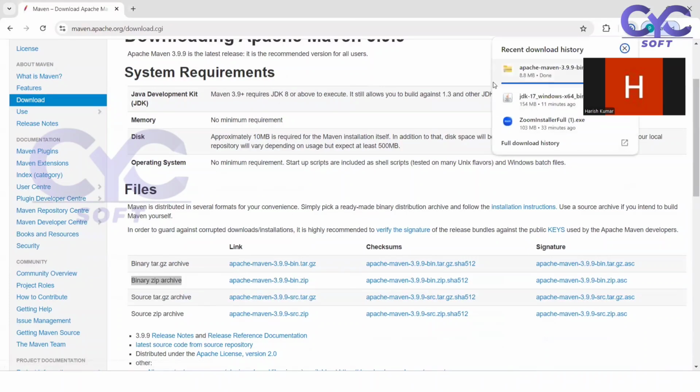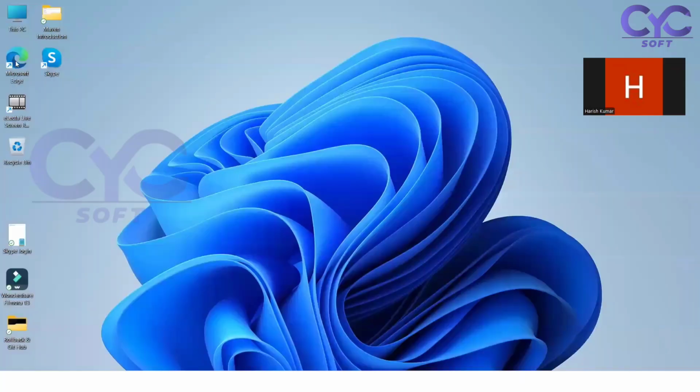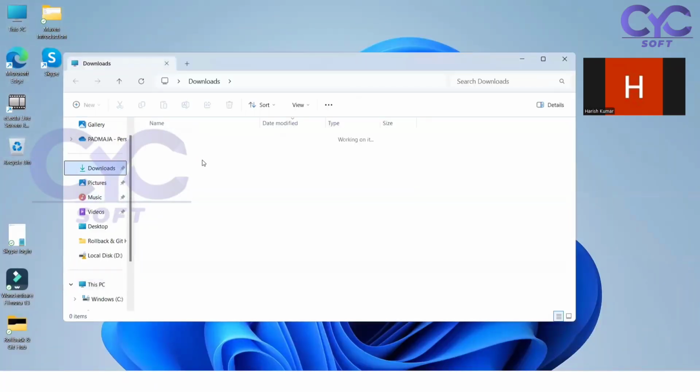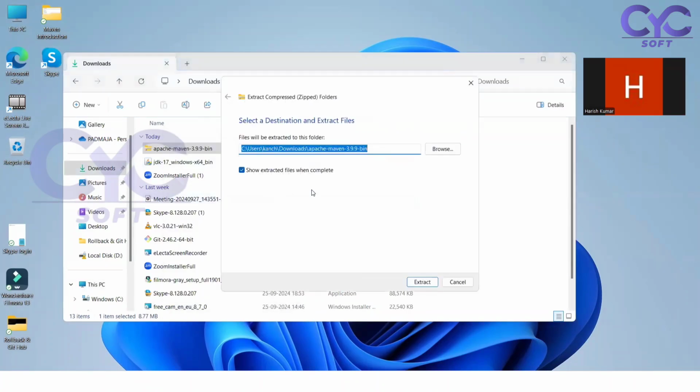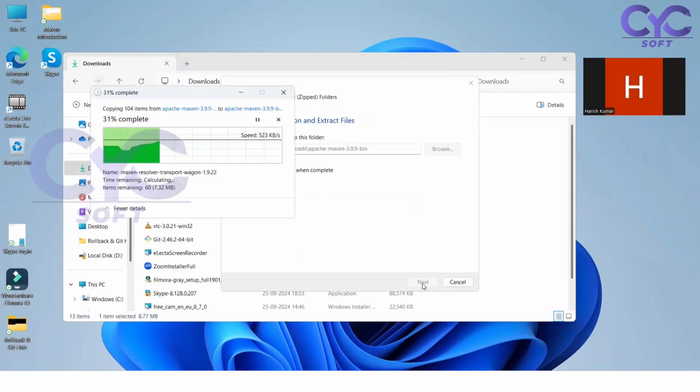See, Maven is downloaded. Show folder, you can open this file. Otherwise you can go to downloads, not a problem. We have the Maven file here. Try to extract this one. I'm currently extracting this file.